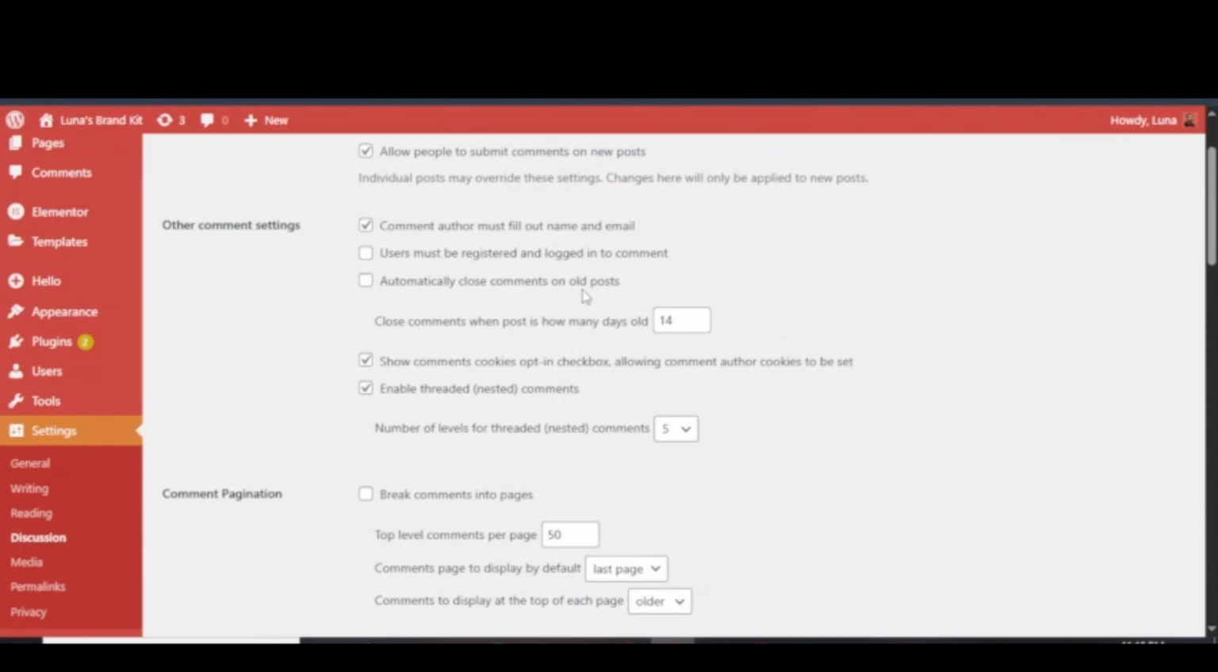Automatically close comments on old posts. It means stop comments on old posts. Here it shows close comments when the post is this many days old. After 14 days, you can increase it or decrease it. From here you can make it 2 days or 20 days. By default here it is 14 days. After 14 days you cannot comment on a post.